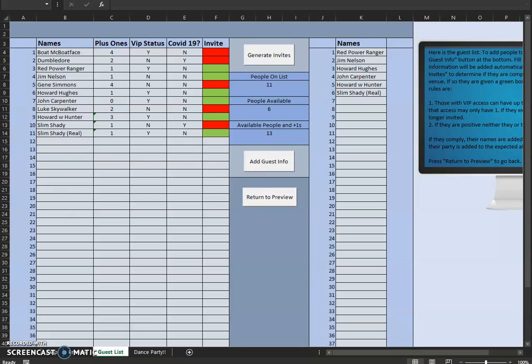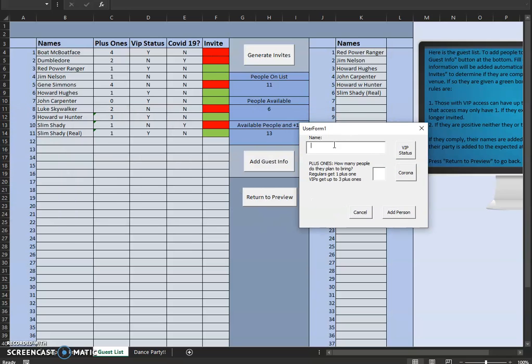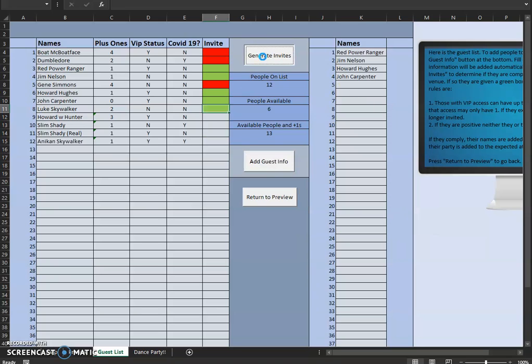So we can go into here, it pops up a little form, or we could type in a name. I have no idea how to spell that name, but we're going to go with it. He is VIP, but unfortunately has Corona, and he's going to have 1+1. We're going to generate the invites. He is not invited because he has COVID-19.